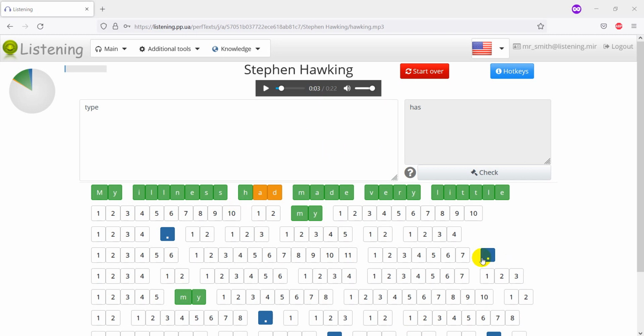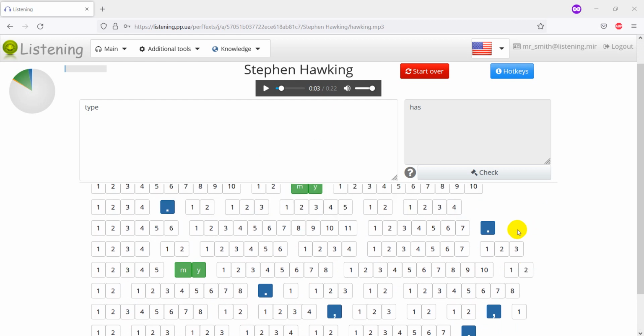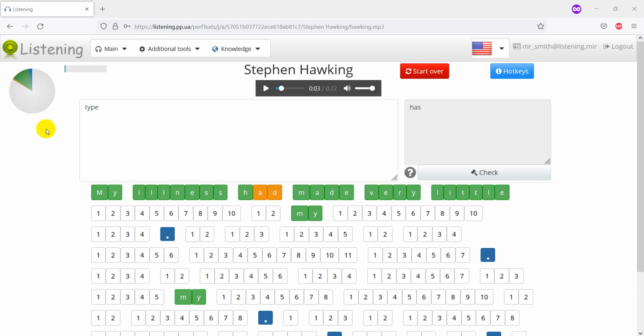Well, you see that we have some specific colors. For example, blue colors for signs, like comma or dot or some other signs. We also have green light for correctly guessed letters and words, and orange for hinted words. We also have this diagram, which shows us current progress.